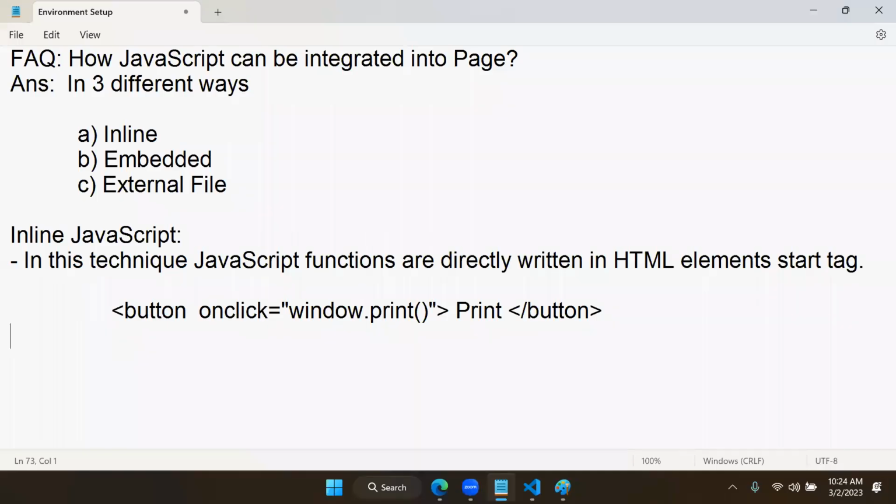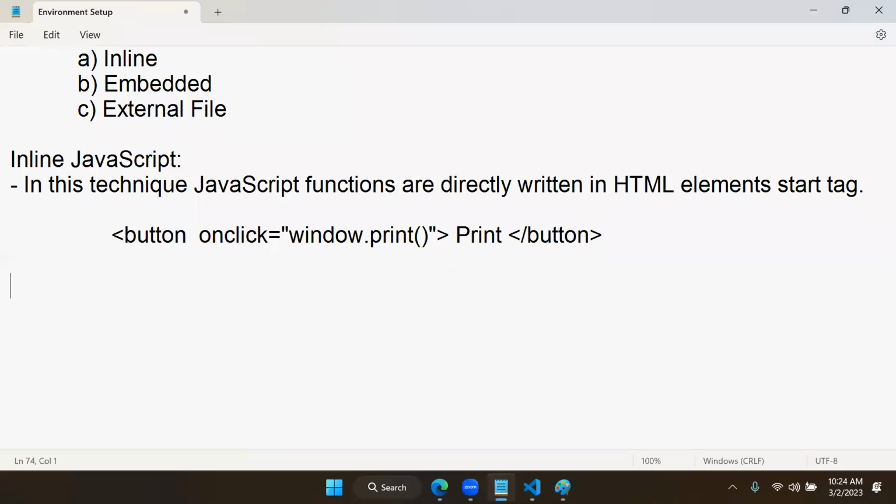What is good about this inline? It is faster in responding. It is faster because you return a function inside the element, so it is easy for that element to access the function. That means it responds fast, because it is written locally. Inside an element, you return a function, then it can access that function faster. So that is one advantage.